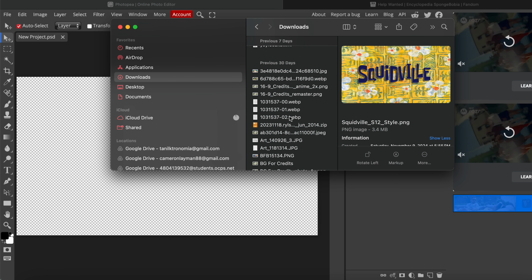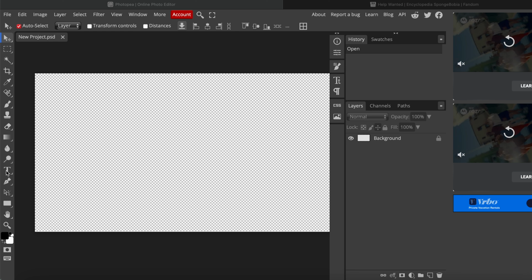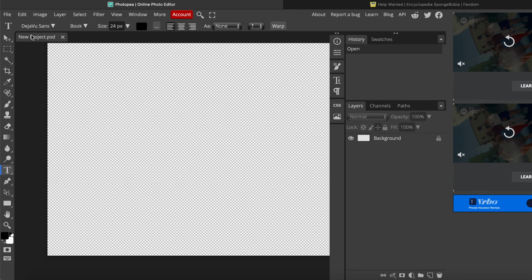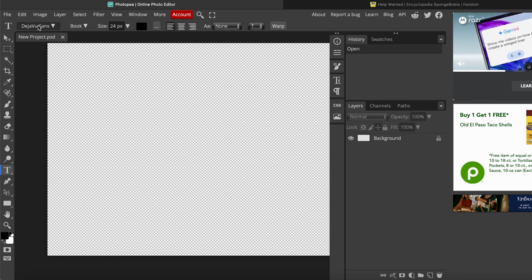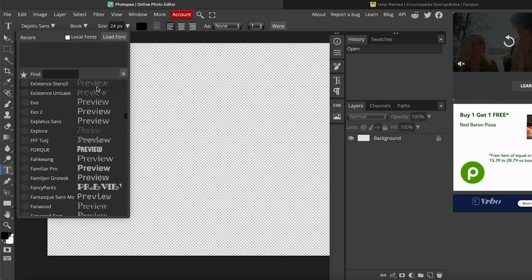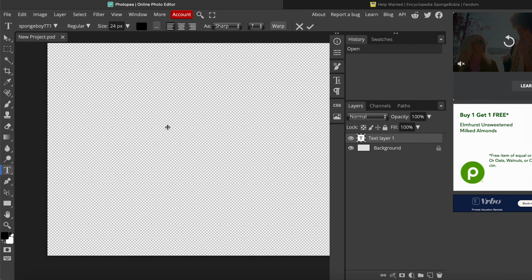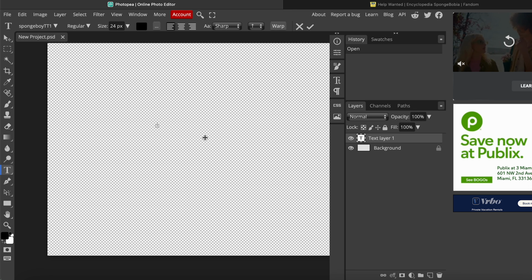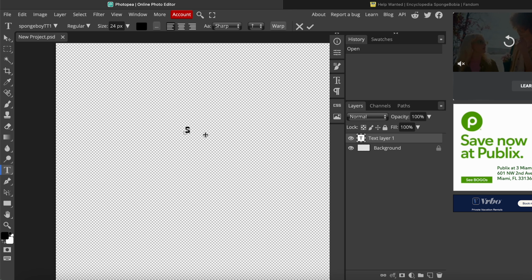So let's first of all get an idea of what we're going to make. For this instance, I'll make a title card called SquidBob. I don't know, that's what I thought. What you need to do now is press the text box, which is a little T right here, and then click the font you want to use. So we're going to find SpongeBob TT1 here, and then we're going to just click on it. And then we'll type a letter. So in this case, it'll be an S. So just type in one letter.